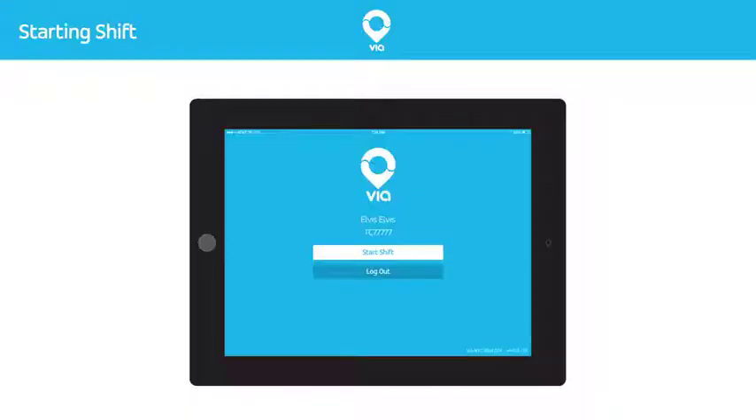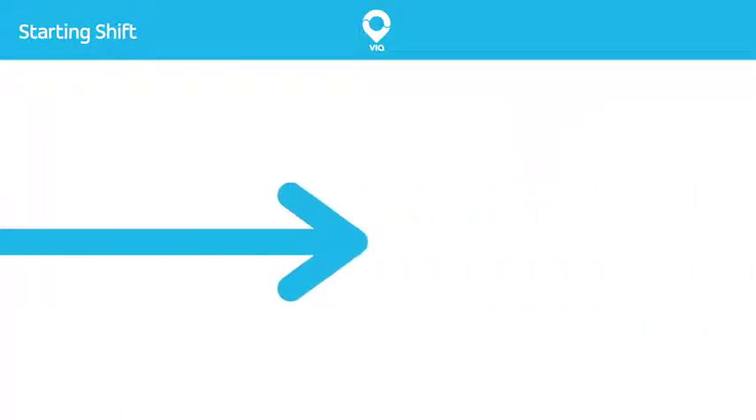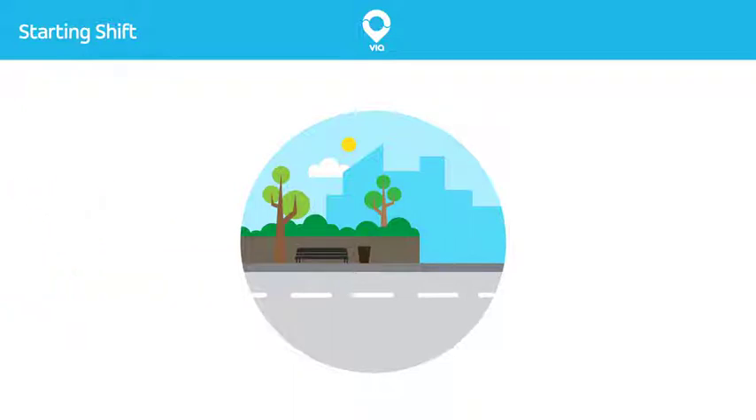When I sign in to drive with Via, the Via Driver Partner app directs me toward a terminal. A terminal is a suggested waiting place in the Via zone. All terminals have been carefully selected to make sure they are safe and legal places to wait. Terminals are chosen based on customer demand and my location.